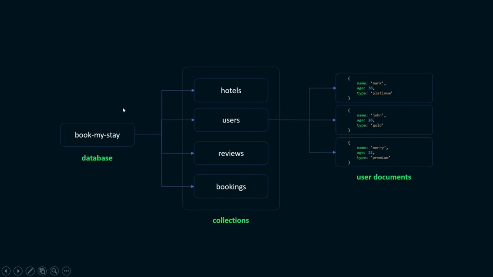So let's say we have a database called Book My Stay in our MongoDB server. Now, in this database, we can have different collections to store different types of data. So for a hotel booking app, we might want to store hotel related data. We might want to store user related data. We might want to store reviews given to a hotel. And we might also want to store the bookings which have been made by the hotel booking app for which we are designing the database. So we can store related data inside a collection in a database.